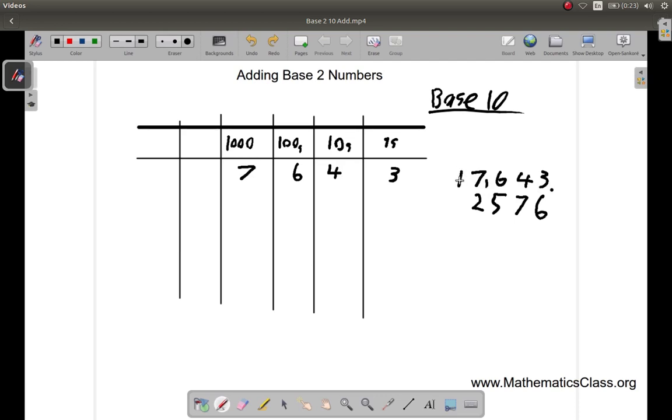So this number is 10,000 plus 7,000 plus 600 plus 40 plus 3. So this is 10,000. Let's put it by 10 to the 4. So this will be 10 to the 3, 10 to the 2, and so on. But you get the idea. Then when we have these numbers, this is 6 ones, this is 70, so it's 7 tens.